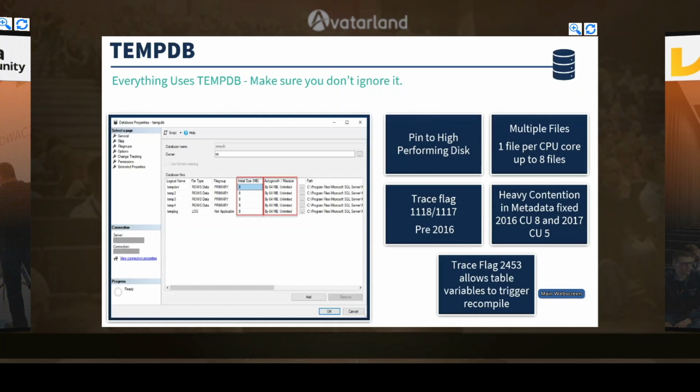You get multiple PFS pages and GAM pages, and we're not going to go into all of that, but there's multiples based on the amount of files that you have, which allows the workloads to be properly allocated in your environment. So you want to actually make sure you have multiple files on that. On top of that, you need to make sure that they are all sized exactly the same. And this is where many people run into problems in their environment.